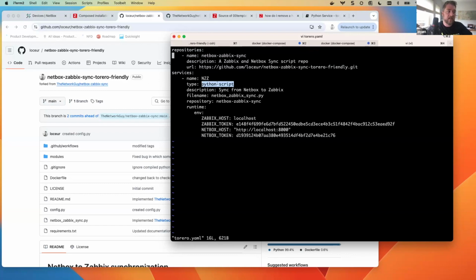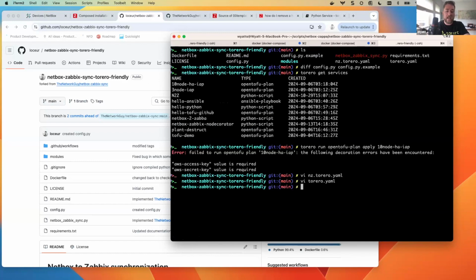Name's going to be N2Z. It's going to be a Python script. Give it a description. This is the file it's going to run. This is the repository it's going to use. And then I've got a couple of runtime environments that this script is requesting. It wants hosts and API tokens for each side, right? Makes sense. Straightforward.